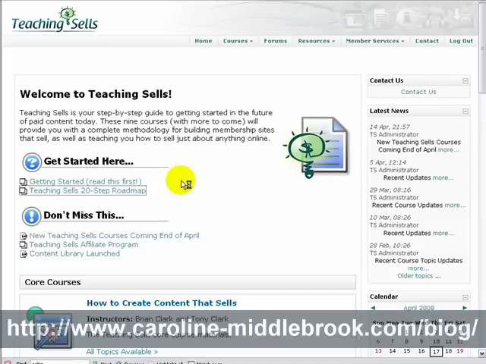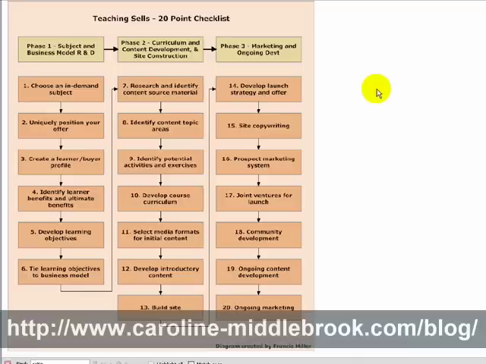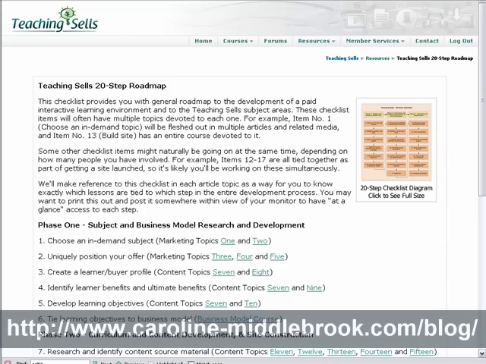Teaching Sales has all these different courses and they all kind of cross-reference each other, so it can be a little confusing to know where to start, and this is the basic roadmap for part 1, phase 1. This particular roadmap covers the first 5 courses.